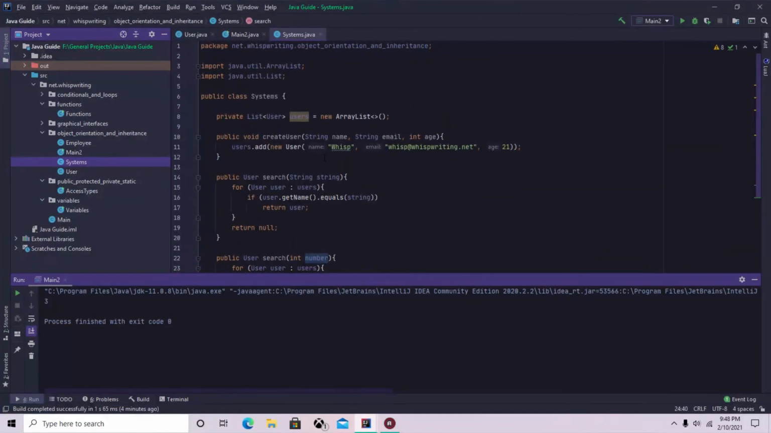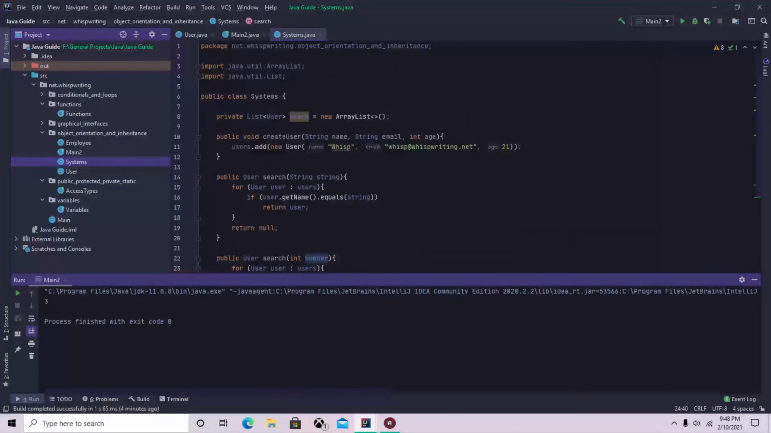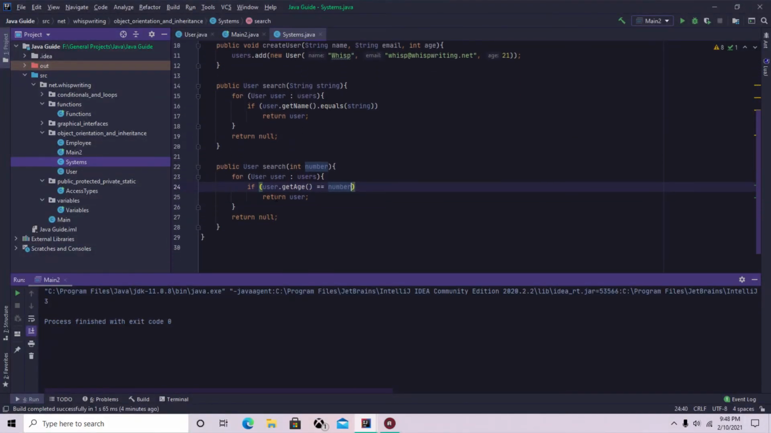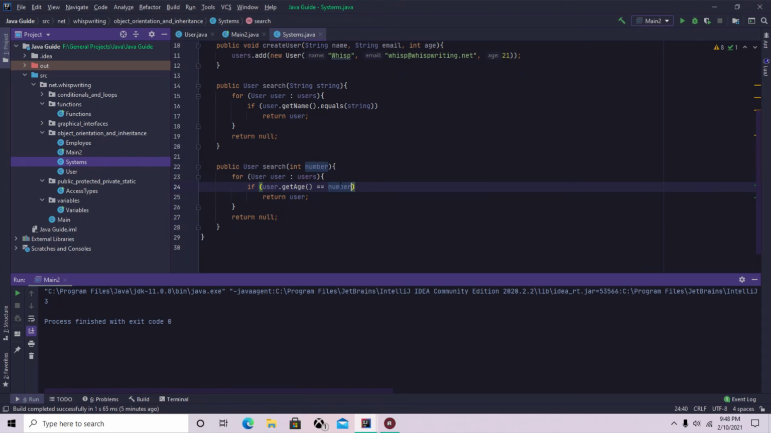This is a systems of it. I don't remember why I actually just created this, but yeah. And then I could call this any number of times, create any number of users. I could search the users, and the system is talking to the user, asking the user what its age is, basically, to see if its age matches what I would have passed into this.